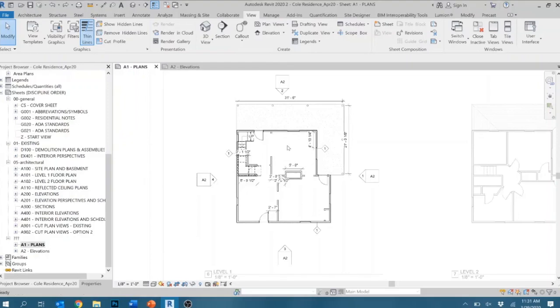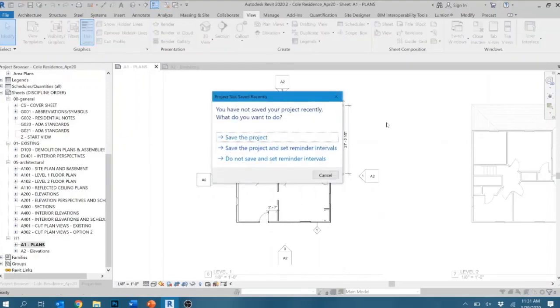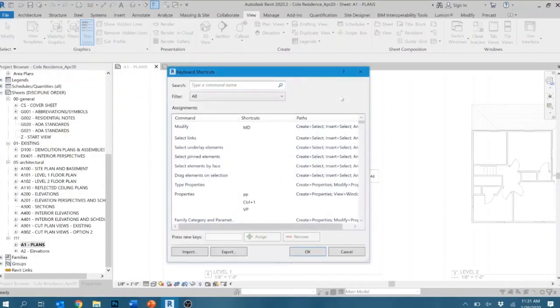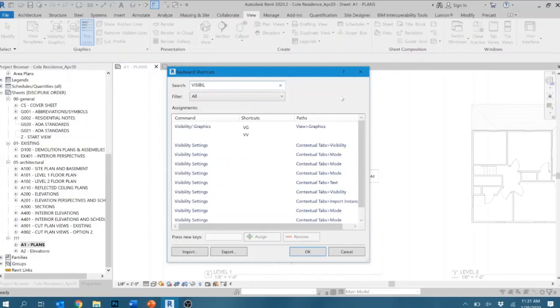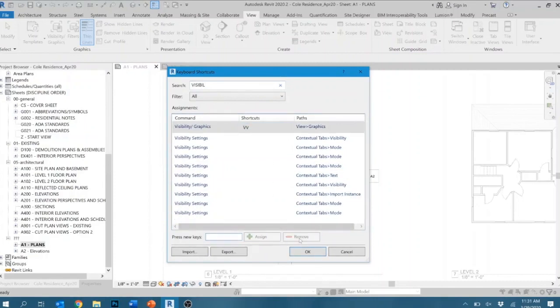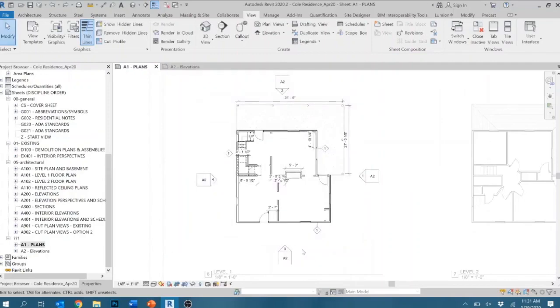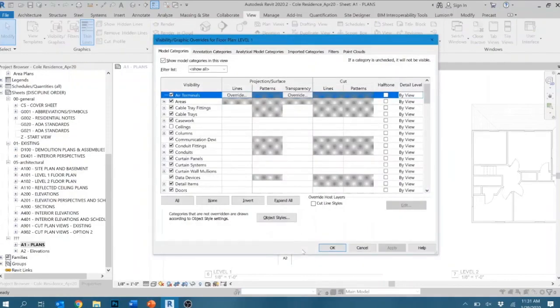You can do the keystroke, which brings up your menu, and type in visibility graphics. I have mine set at VV. Your preset might be VG. You can use that as well. I use VV. Okay, VV. This brings me to a large program of everything that is in my model.